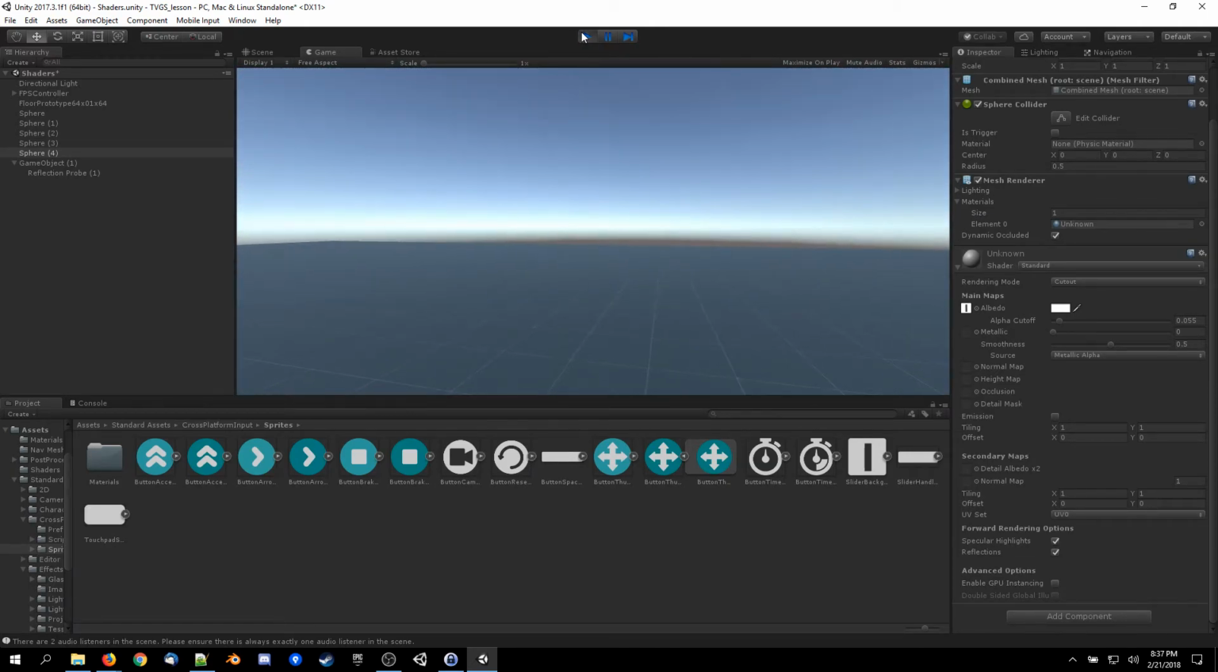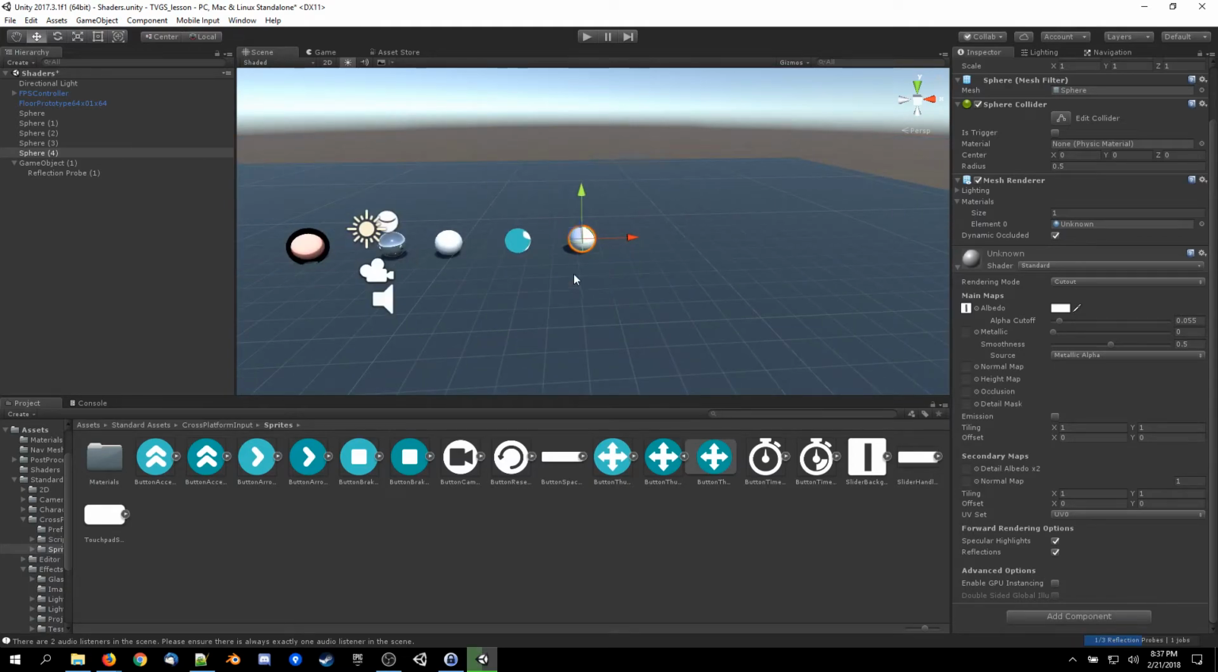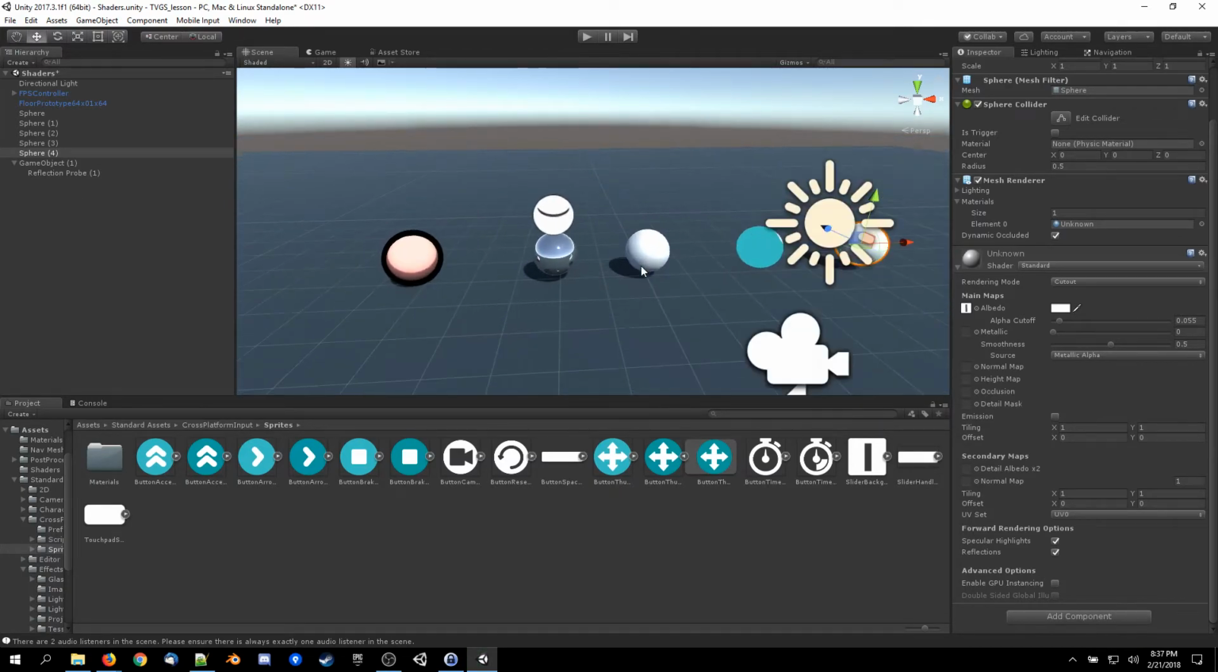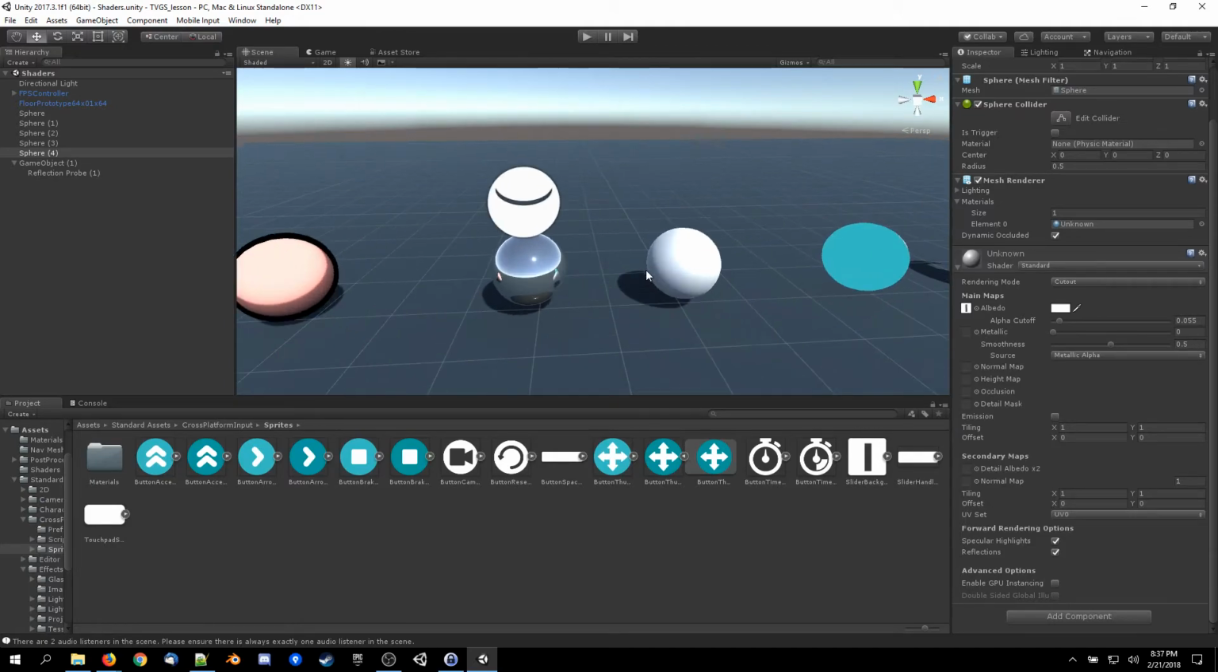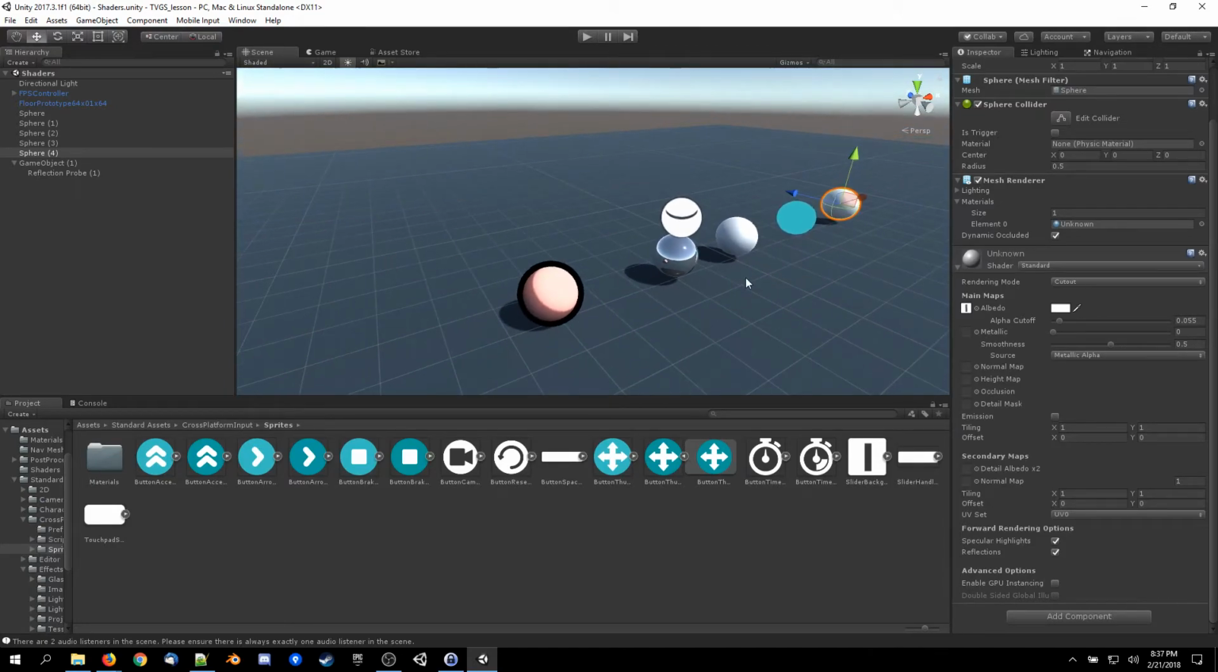So yeah, definitely play around with a couple of different shaders and see what sort of effects you personally like. Like I said, Unity comes with a couple of its own, and they're all kind of useful in their own different and unique ways.